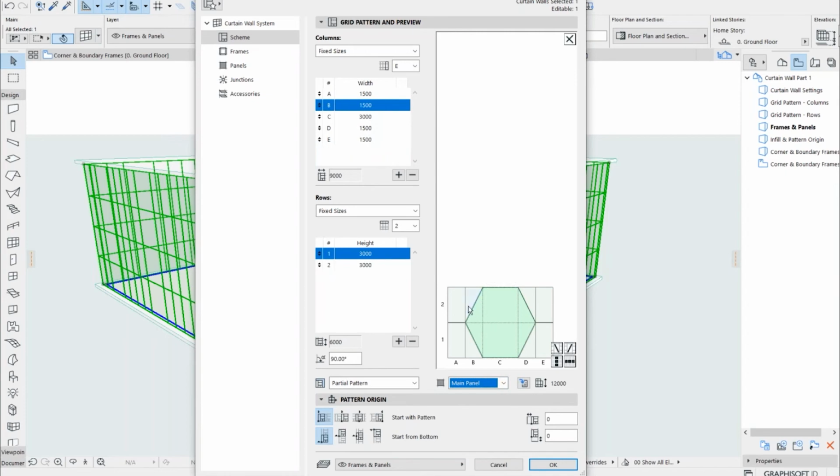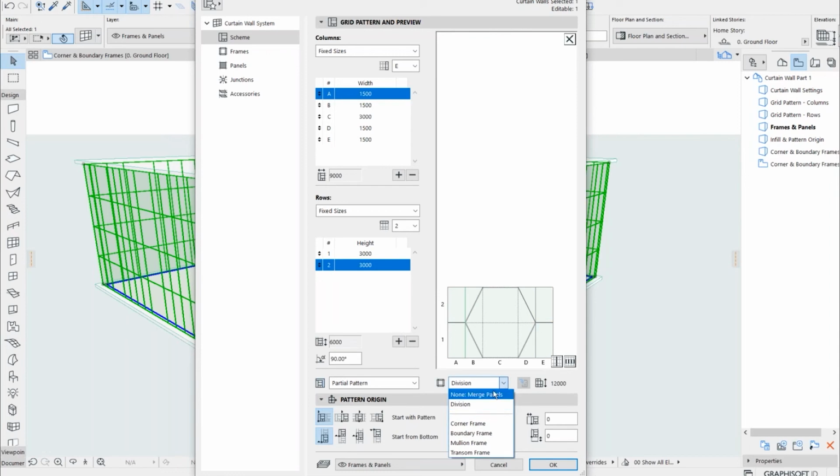Now I can select these, but these are individual panels now. Again, I need to merge all of these. So let's select all vertically and then click merge panels. So now these are merged together. Now I need to merge this with the side one. Okay, again merge panels.